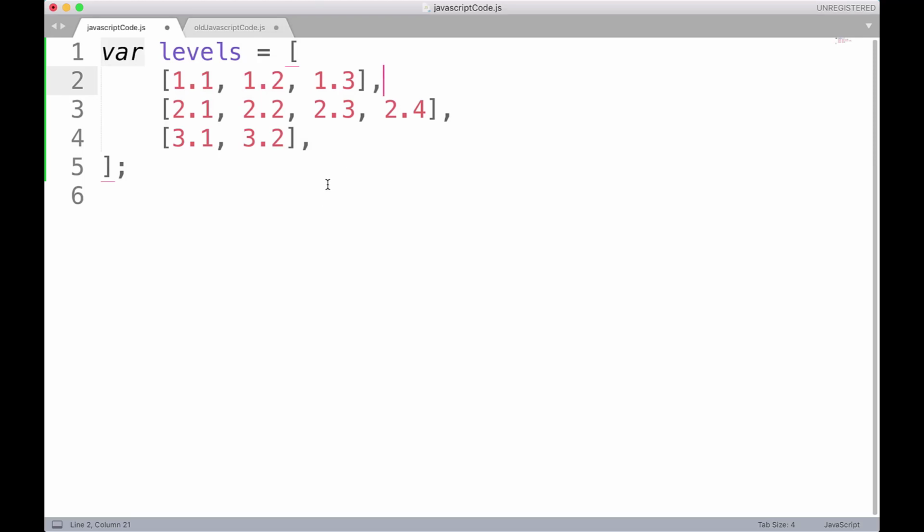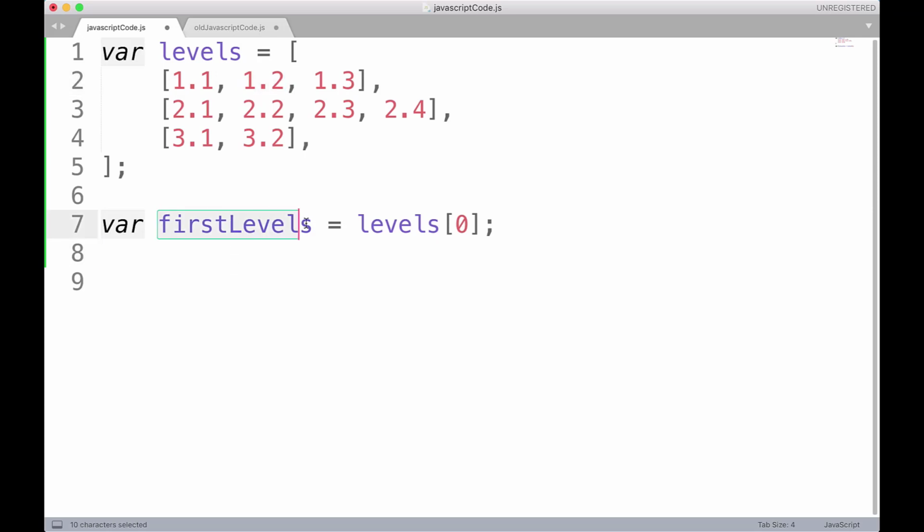Now, at this point, you might be saying, well, how do we access a single value? Because we know if we did, for example, levels of 0, this would give us the first member in the levels array, which will be this guy. But that's an entire array. So let's just actually store that. We could say firstLevels is going to be equal to levels of 0. But we want to go further. We want to get maybe level 1.2. Well, we could do this, and then say firstLevels of index 1. That would be one way of doing it.